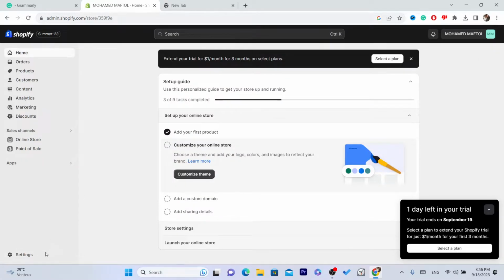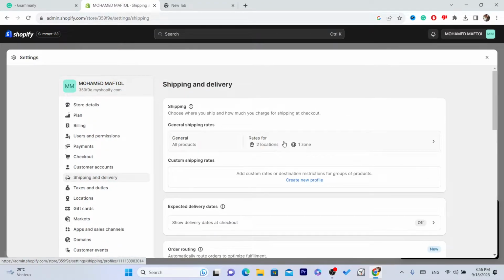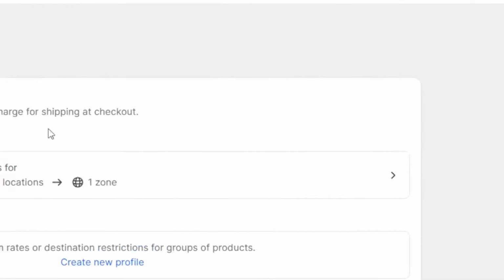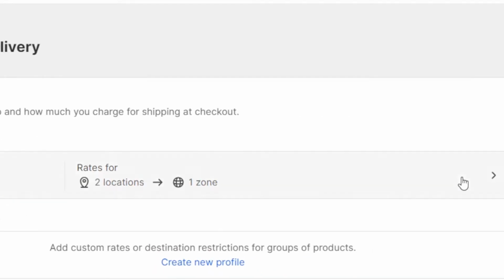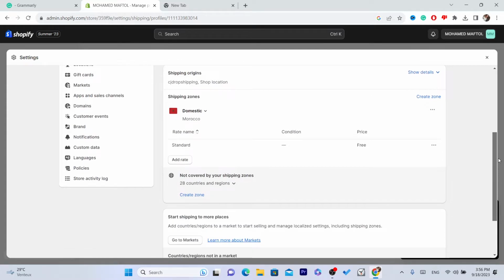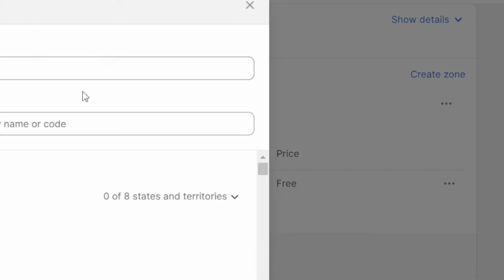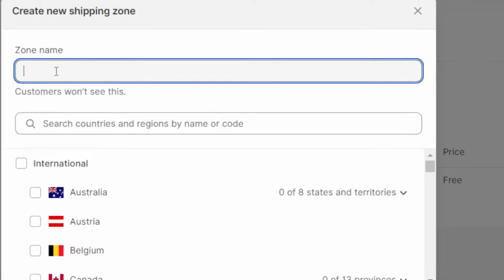So I'm going to go back, click on settings, and shipping and delivery. The first thing you need to do is click here, as you can see, and then you need to enable the international shipping. So you want to click on create zone, and here you want to name the zone.